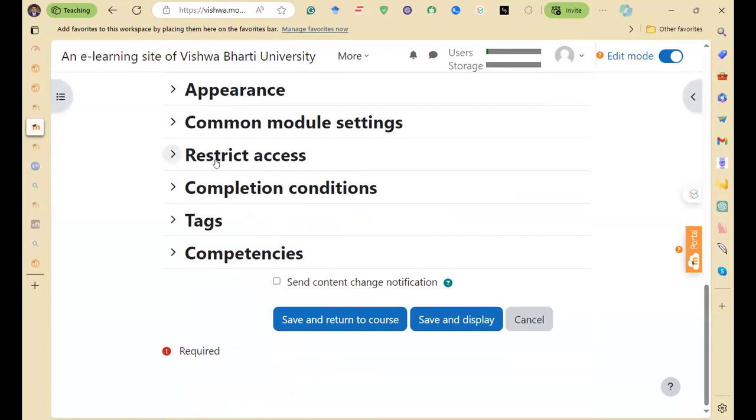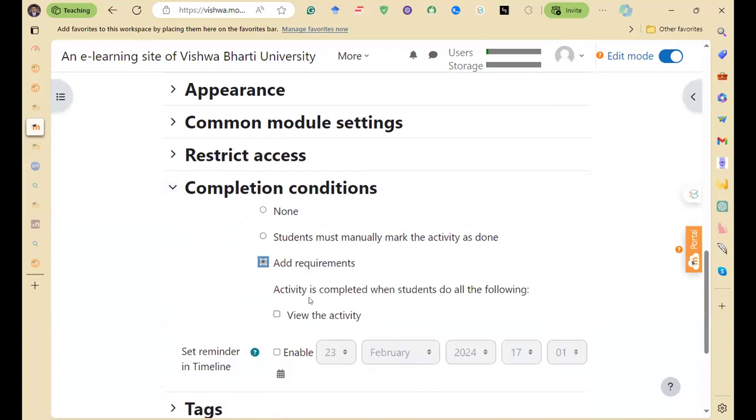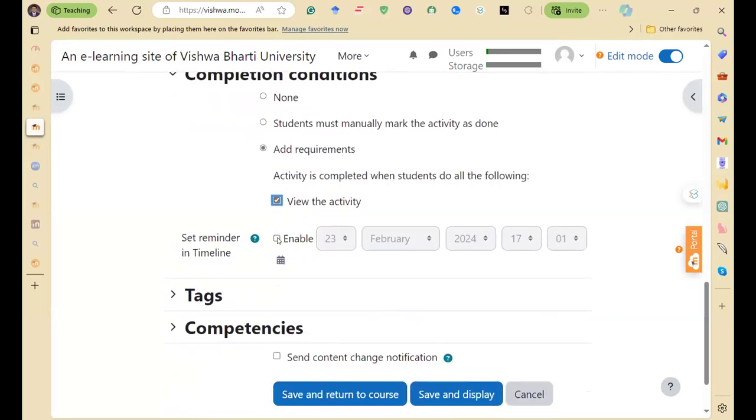So then the same completion conditions I can set. Then I can add some requirement that they have to complete this and they have to at least view the activity. They cannot just mark it as done. They have to view the activity and view this particular page. And I can set the reminders also.